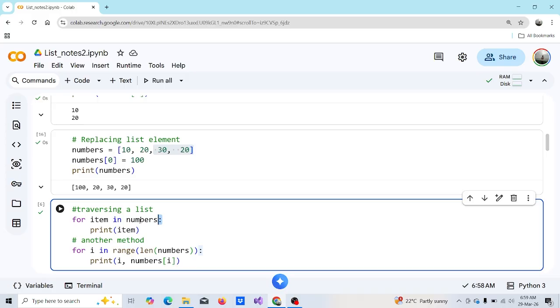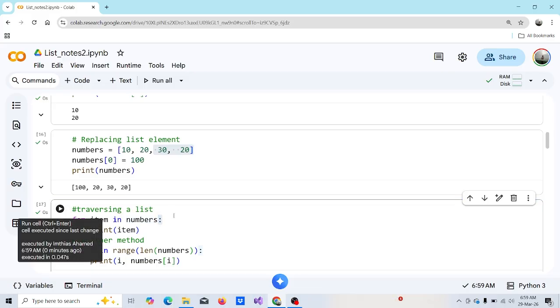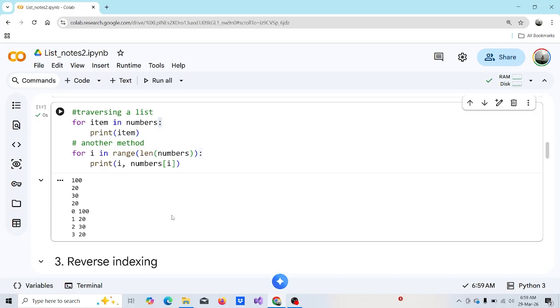Here what happens is it will go through the items in numbers. So what will this do? It will first print 100. The first item will be 100 and it will get printed. Then item will become 20. It will get printed. Then item will become 30. It will get printed. And then again item will become 20. So it goes through the entire items in the list. So let us see that. You can see that it prints 100, 20, 30 and 20.